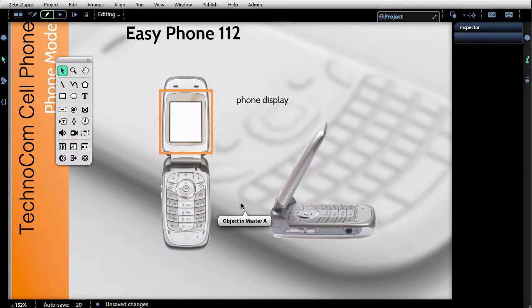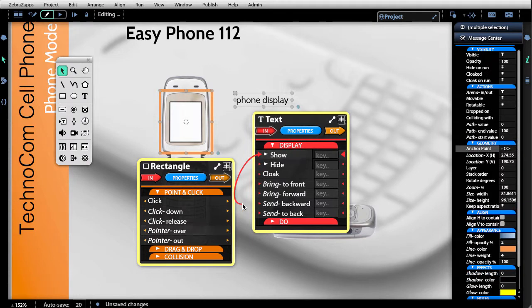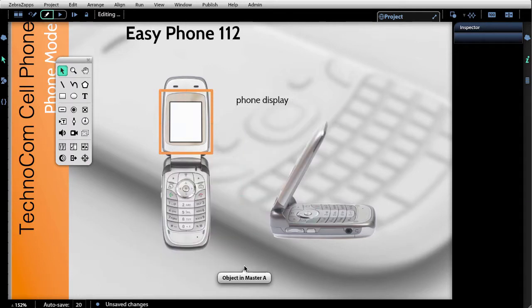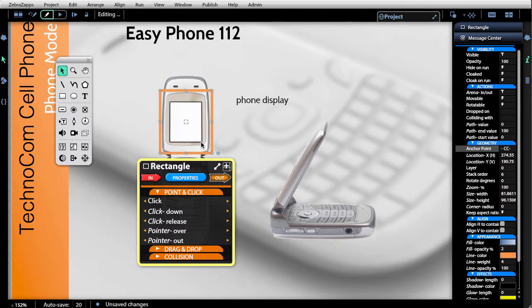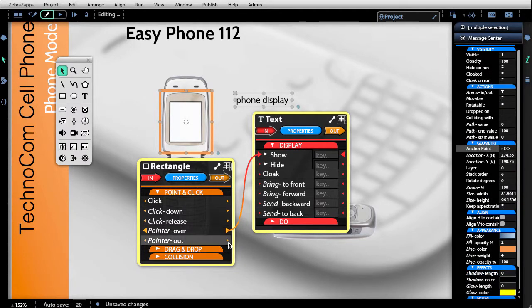Now, I had made sure that both of the message centers were visible at the same time. It makes wiring just a little bit easier, especially when you're beginning to practice. But the message center for both objects don't have to be on the screen right away. So if I only had the message center showing for the rectangle, I could go down here to pointer over, click and drag to create a wire, and I could bring that wire all the way up to the text object. And by doing so, it's going to make the message center for the text object become visible. Just by mousing over some of these things, now I can get down to show, and again over to hide. Just as simple as that.